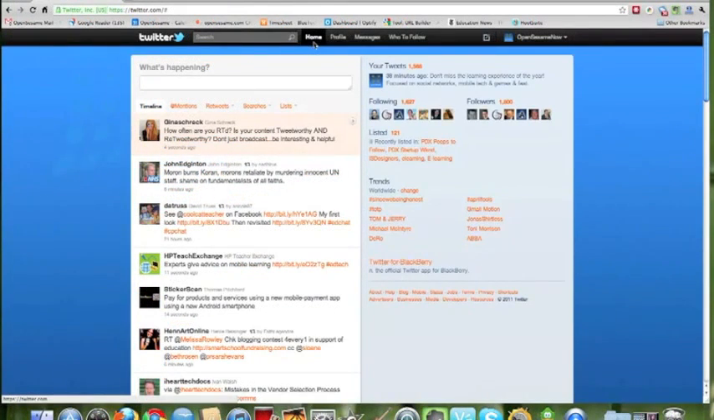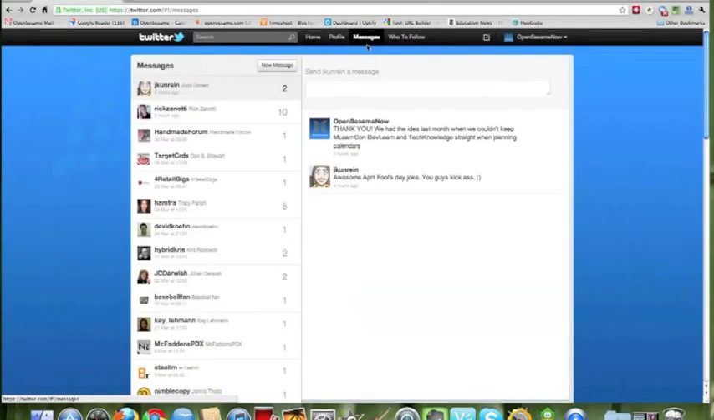The fourth kind of tweet is a direct message, or a DM, which you can access by clicking on Messages in the upper toolbar. DMs are like short 140-character emails. They're private and can only be read by the person to whom your direct message is sent. Note that you can only send a DM to someone who's already following you. This prevents spammers from abusing the DM system.